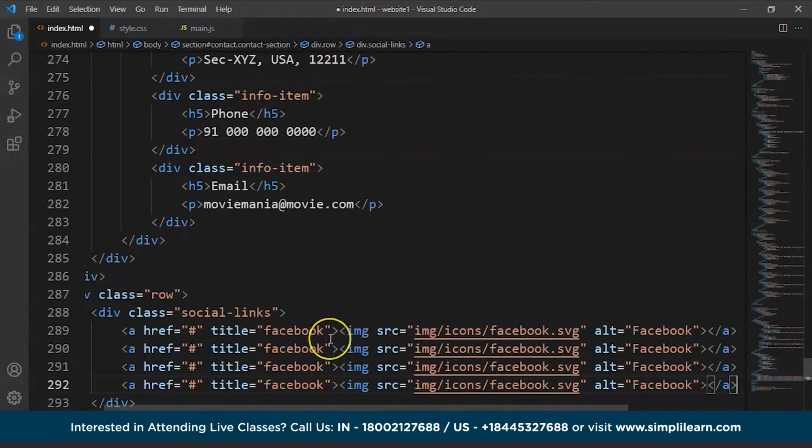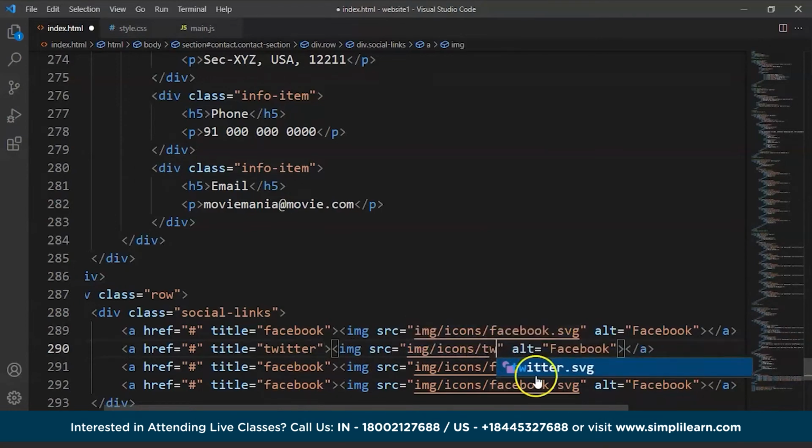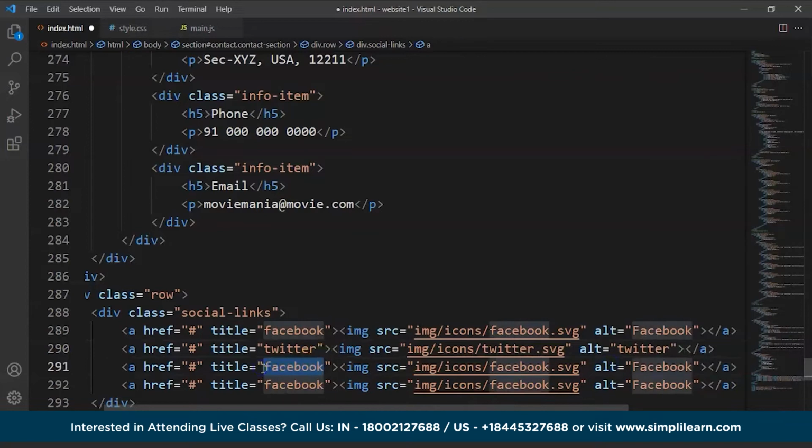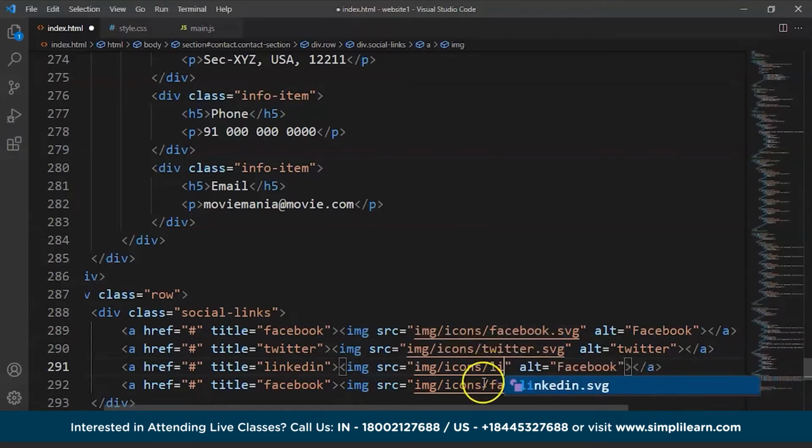We have Facebook, then we have Twitter, LinkedIn, and Instagram, right? So we'll write here title as Twitter, and we have this file name here as twitter.svg. We'll change the alternate as well. We'll write here Twitter. Then we have the same thing for LinkedIn. So we'll write here LinkedIn. The icon name we have here is linkedin.svg. We'll change the alternate as well.